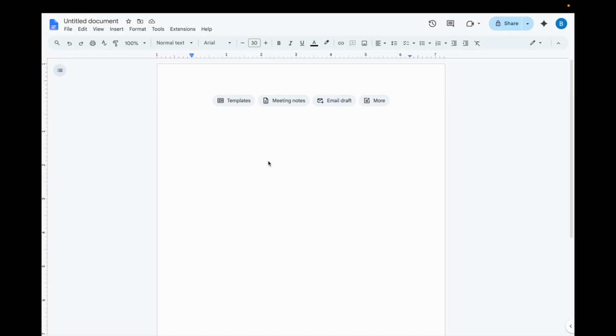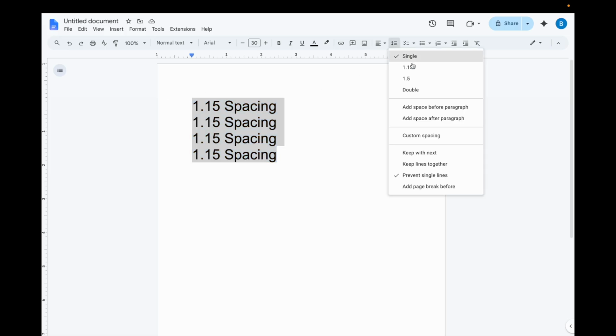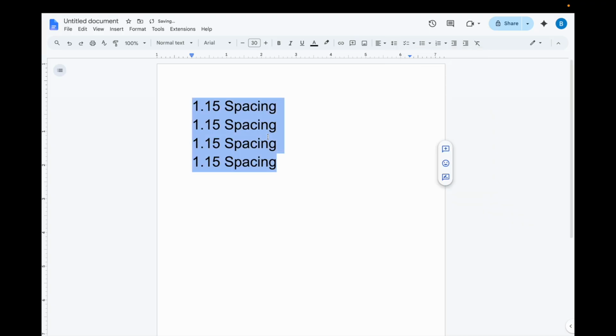So in this Google Docs tutorial, I will be showing you how to have 1.15 line spacing here on Google Docs. So if I were to go ahead and just type in 1.15 spacing right here, and then type that in a few times and go to the line. I think by default for me, my spacing is set to 1 or single spacing, but if you want to change this, highlight the text right here, go to this top right area to where it says line and paragraph spacing. Make sure that 1.15 line spacing is selected, and there you go.